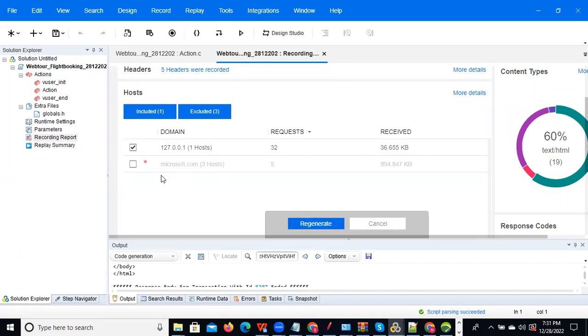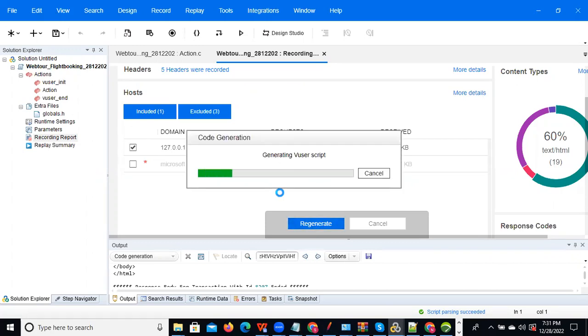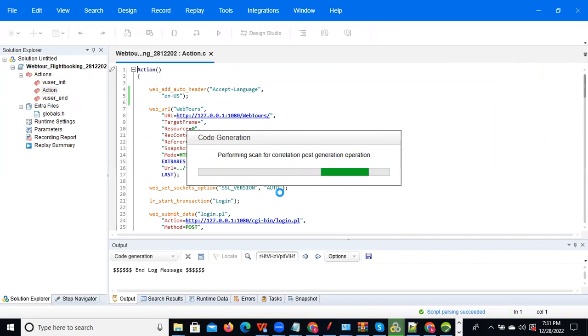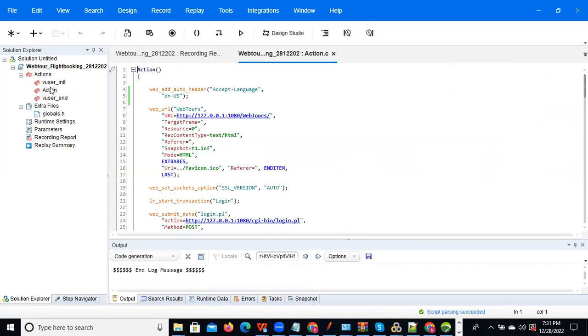Then what will happen is this code will be removed from your script, and only the code we need is available. Then just click on regenerate and click on yes. Again, the code will be regenerating. Now done. Then go to the action.